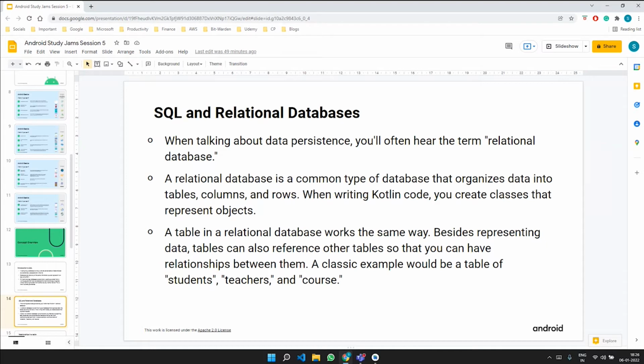A classic example would be the tables students, teachers, and course. There are a lot of relationships that you can build from students, teachers, and course. A teacher will teach a course and a student will study a course, and the teacher would also teach the students. So you can make many relationships among them.